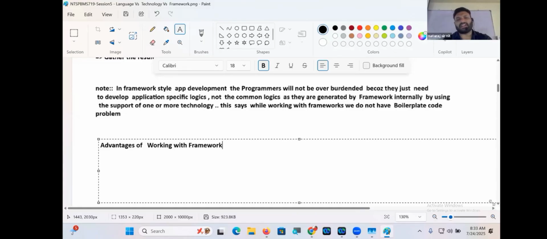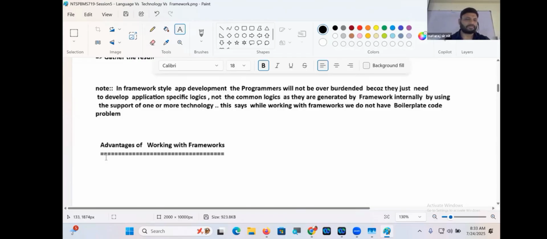Let's start understanding advantages of working with frameworks. Number one, it provides abstraction on one or more technologies. That's definitely an advantage now, boss. We learn only those things of technology that are required. The remaining unnecessary things, the common things, will be internally taken care of by the framework. Yes or no, boss?